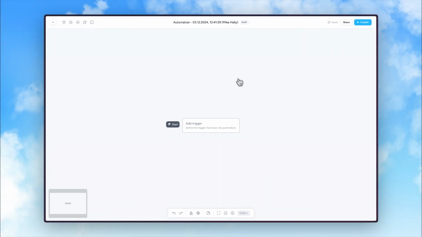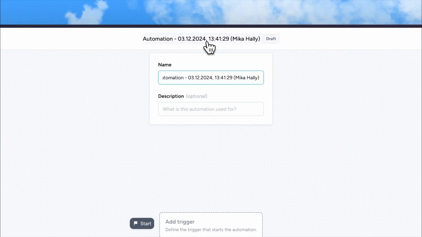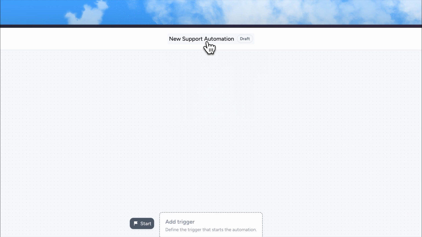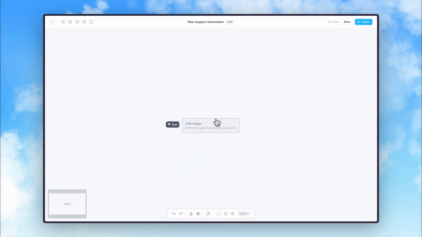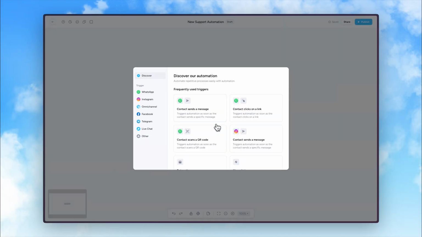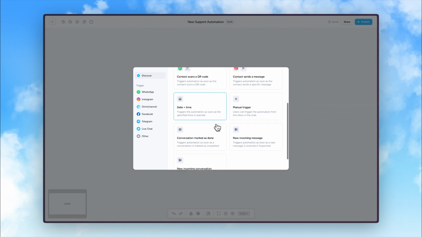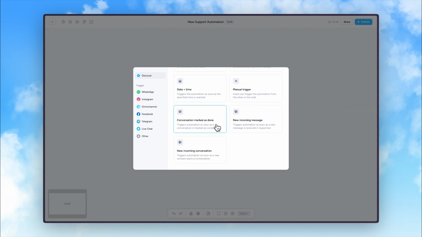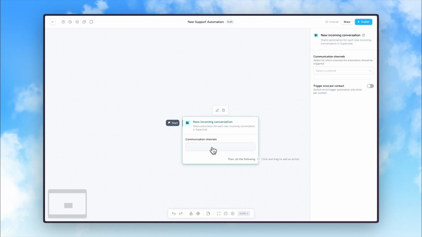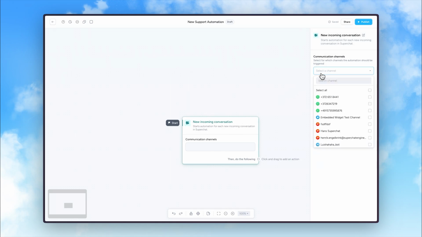And we first, of course, need to give it a name, so let's call it new support automation. Done. Perfect. Again, here we have to first select a trigger, the event that starts the automation. In our case, we will select the trigger new incoming conversation. So every time a new lead is messaging your business, we will start the automation.